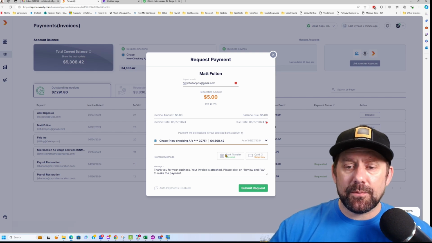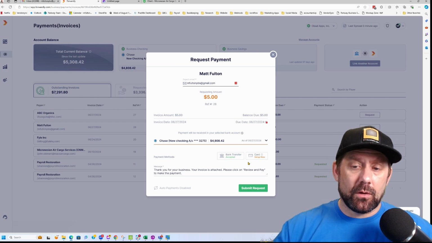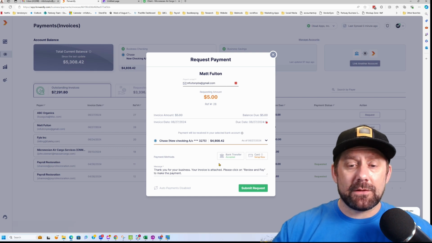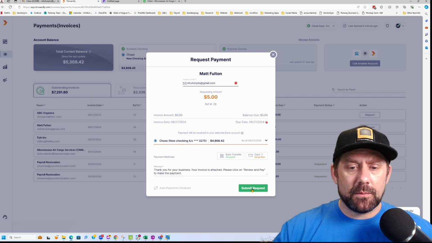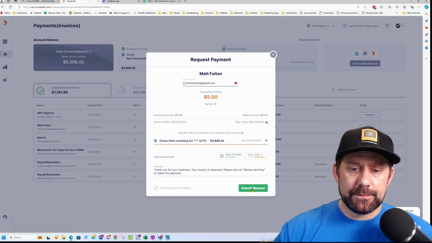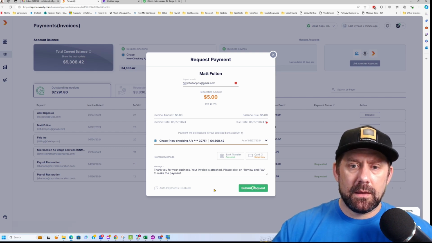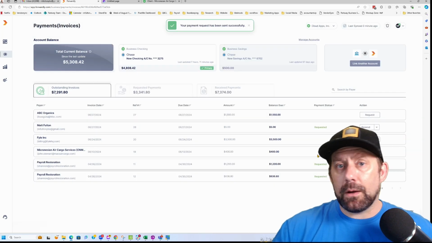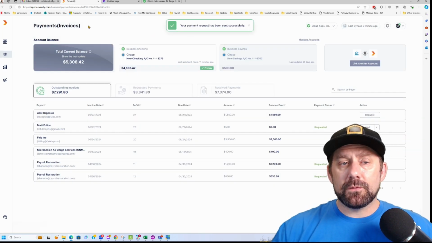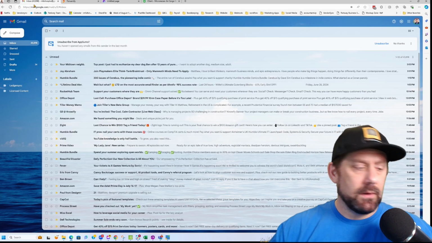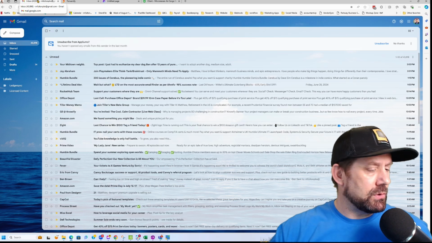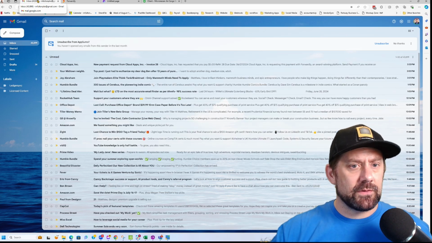I can set it up for either bank transfer or credit card. This credit card is a new functionality, so I have not set that up yet, but I will within the next day or two. So I'm going to submit the request, and they're now sending out an email. So let's jump over to my Gmail and we should get the request here pretty quick.